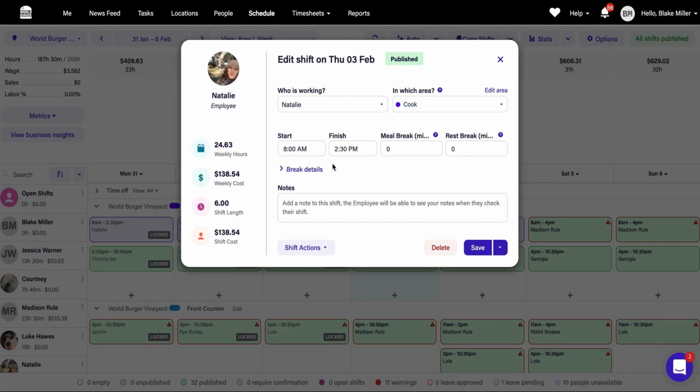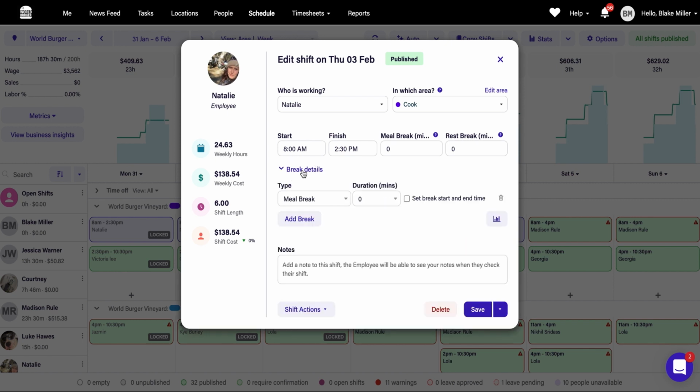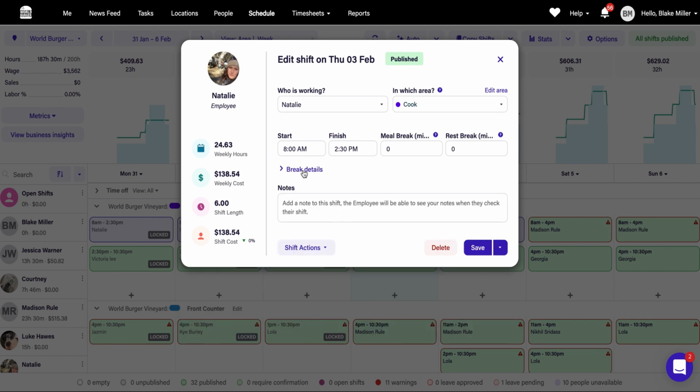Double click on that, and you can see here very simply how many hours Natalie's working, her cost, the shift length, and the approximate shift cost it will be. We can also see what areas she's working in. In this case, Natalie's our cook, and she's starting at 8 and finishing at 2:30. If we wanted to put any break details in there, we can as well, but very simply, that's how you do it.